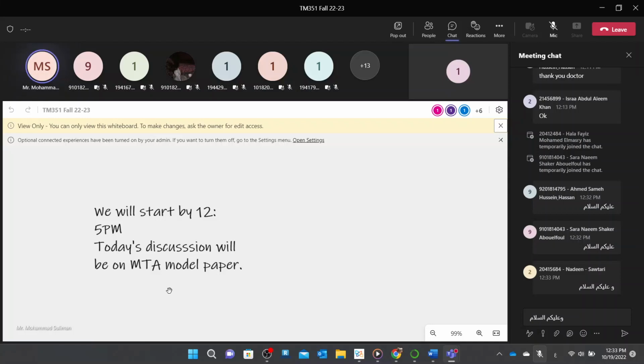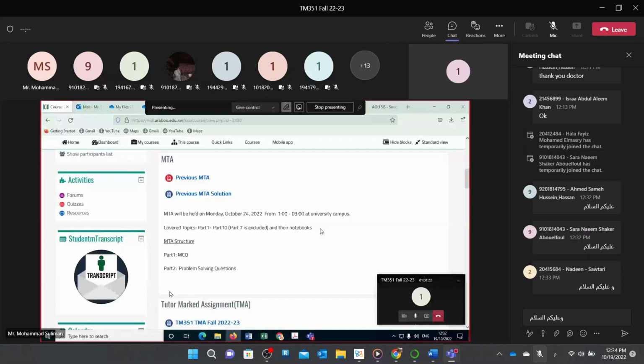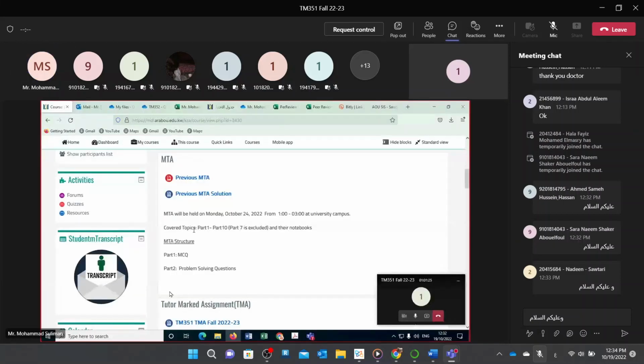And more importantly, here is from part 8 to 10, which talks about SQL, normalization. And apart from that, it's about Python programming using data structures. So this is what is given by the BCC. There are 2 parts in the final MTA exam, which are MCQ and problem solving.